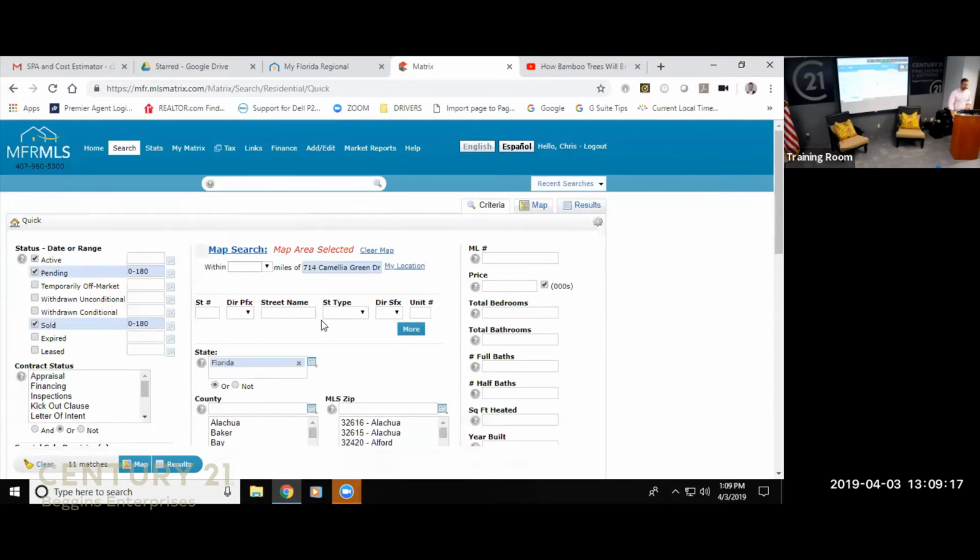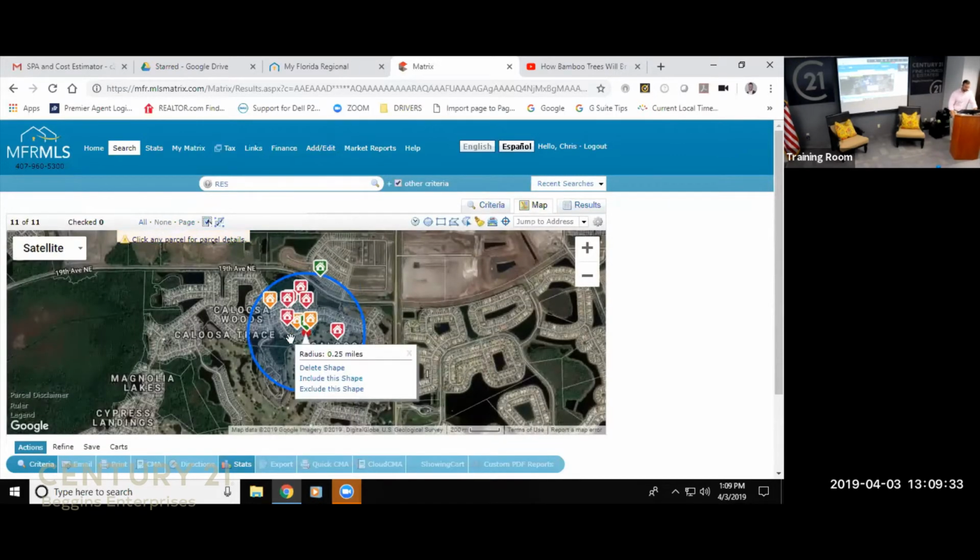What I always do first, I do nothing except put the address in. That's all I do. I just search the address. That's it. I don't want to eliminate any homes. I don't want to do any more than just see the address, know what's going on in the absolute immediate market. So I click on the map.